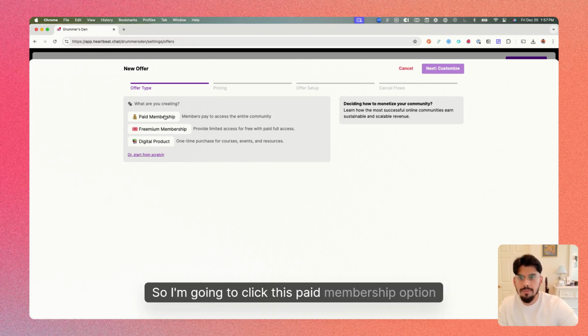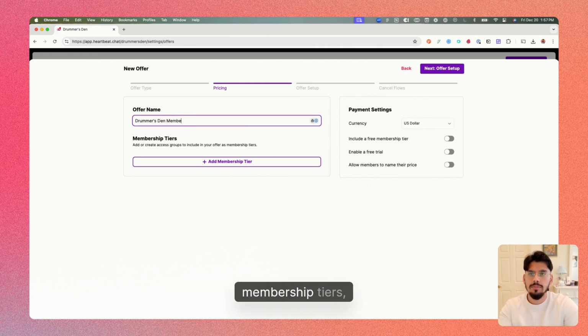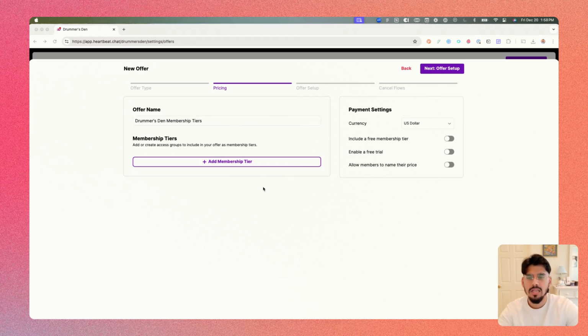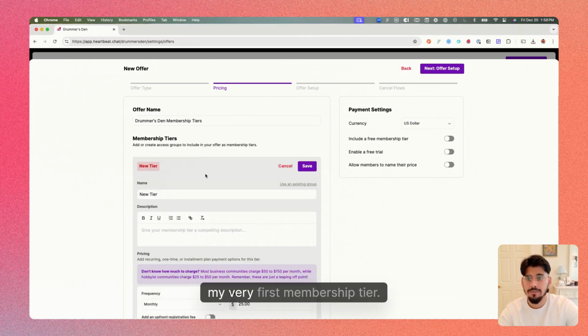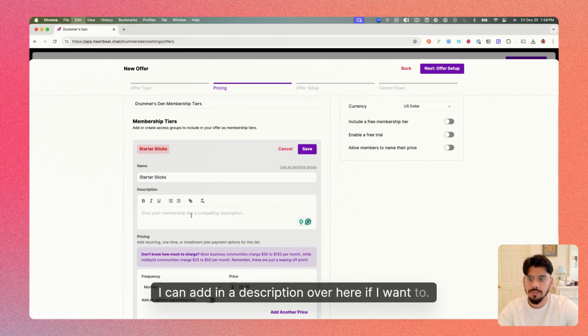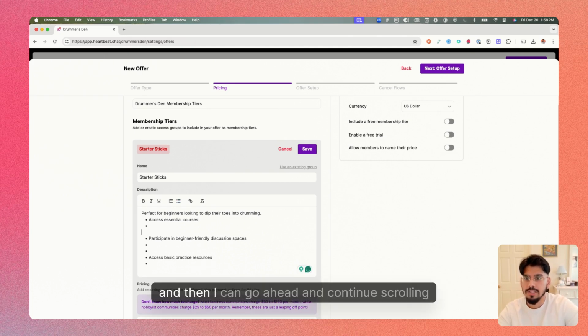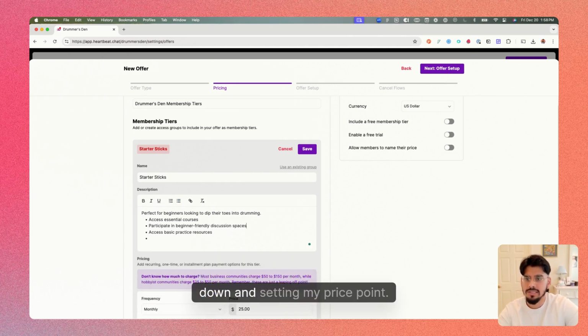So I'm going to click this paid membership option, and it's going to ask me for my offer name. So I'm just going to type in Drummer's Den membership tiers, something simple like that. So first thing I need to do is create my very first membership tier. I'm going to call this Starter Sticks. I can add in a description over here if I want to, so I'm just going to paste this in, clean this up a little bit as well, and then I can continue scrolling down and setting my price point.